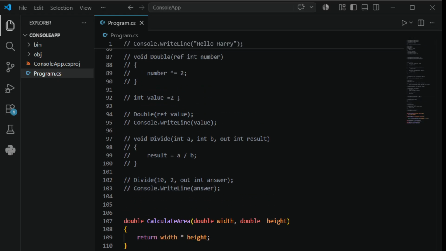So that's our lesson for today, and I'm going to give you a small mini challenge. Before we move on, try writing a method called isEven that takes an integer and returns a bool, true if the number is even, false if it's odd. Then write a few console.writeline calls testing it with different numbers.